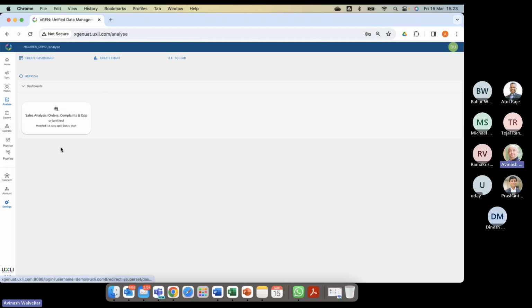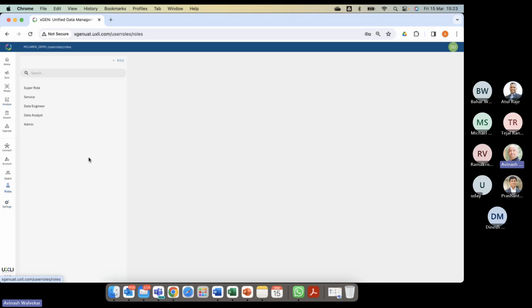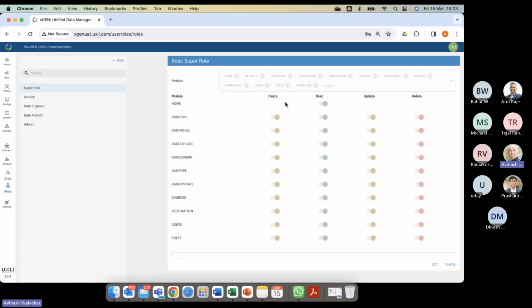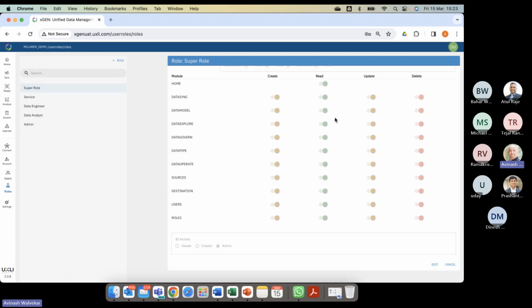Nevertheless, this is a very simple analyze tool. The question could be, you mentioned the user personas just now, which we will be talking about at more length in a bit. But what you could also do is create roles and assign them. For example, the super role has got everything. They are able to create, read, update, even create new users.